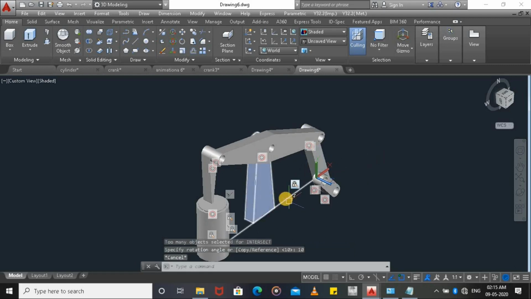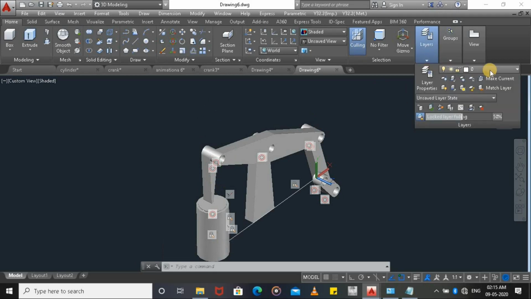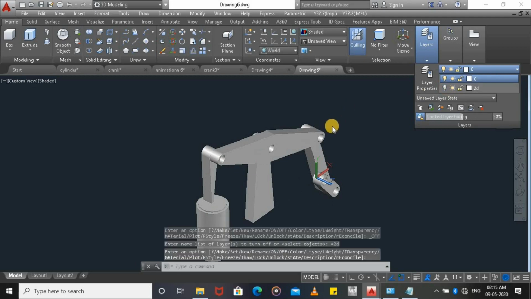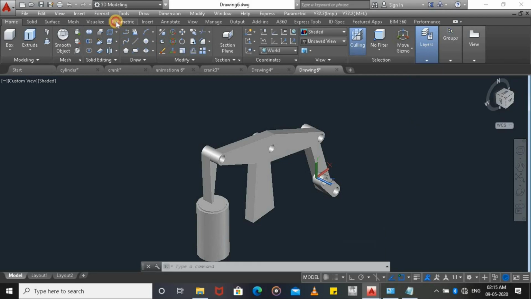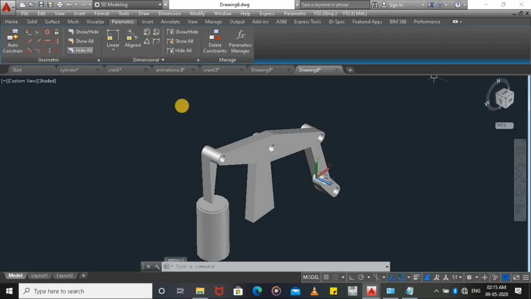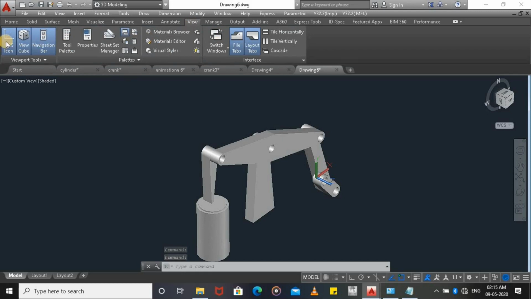So we have to hide these lines and these constraints. Go to layer. First we are hiding this 2D layer, and then go to parametric. You can hide all constraints, and then view. The UCS icon is not visible now, it is off. Now use SCR command.